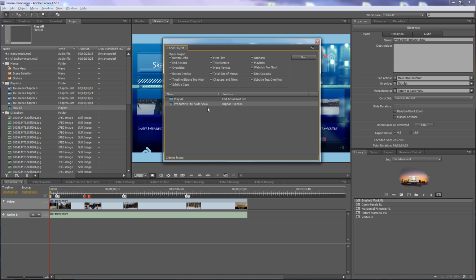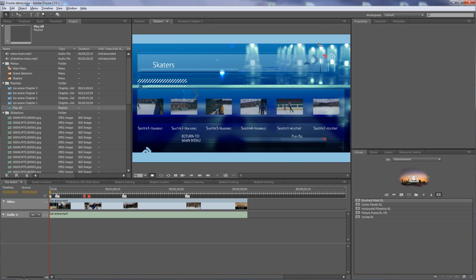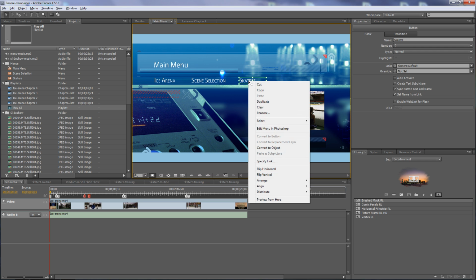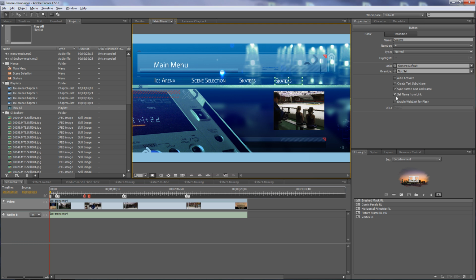So that means I need to step out of here for a second and reconsider how I wanted to put this together. And really what I want to do is add a button to the slideshow here in the main menu. So I'm going to click on skaters. I'm going to duplicate that button by right clicking on it and saying duplicate. I'll drag that button off to the right here. I'm going to say set a name from link, which is on already because it was on before for the skaters button. I'm going to get the slideshow. There's the slideshow, and drag it over to that button.